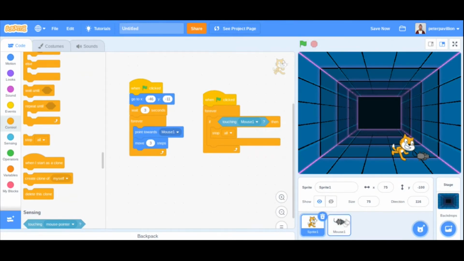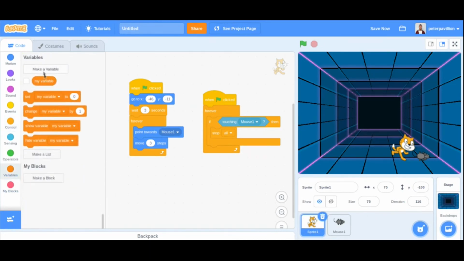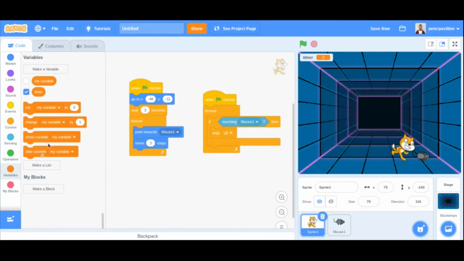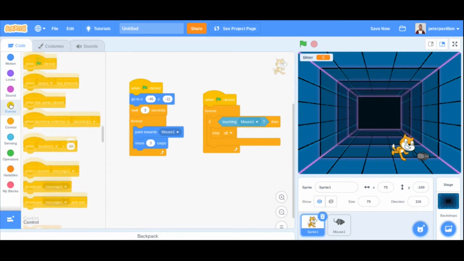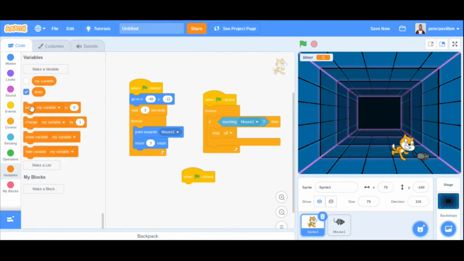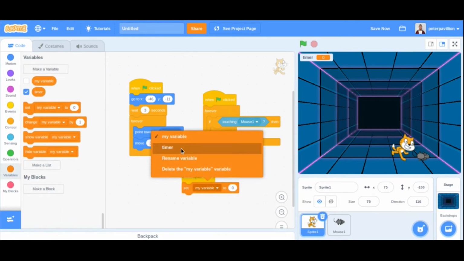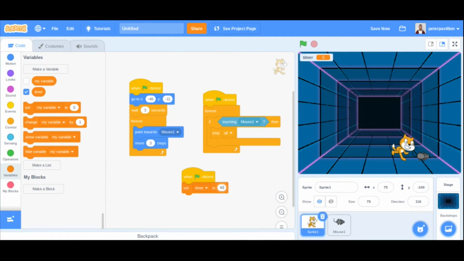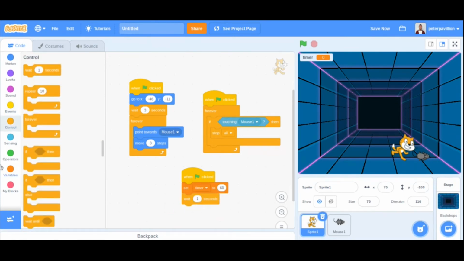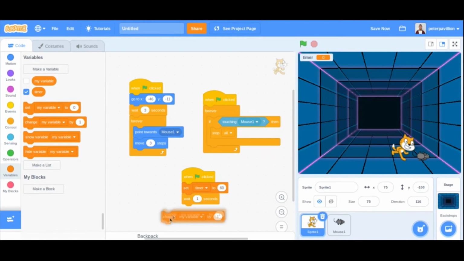Okay, you could have a timer, so you should remember how to add a timer from the other game. Timers are done in variables, so we'll make a variable timer. So when green flag is clicked, we will set timer to 60 seconds. And we will wait 1 second. Then we will change the timer by -1.